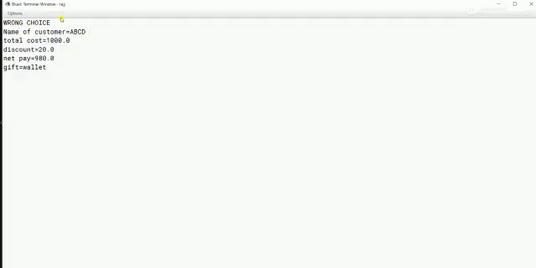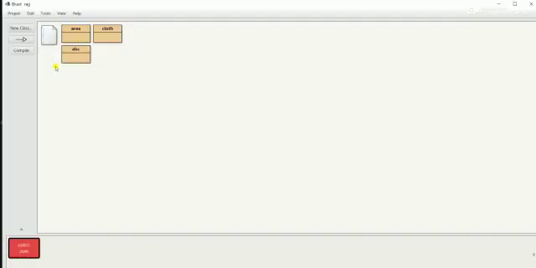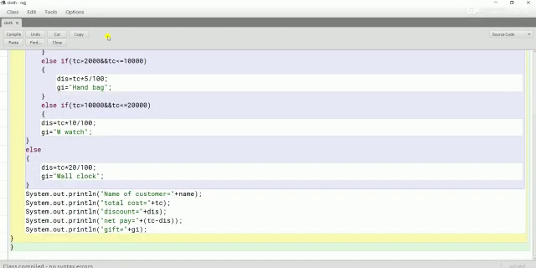So this is the previous program output. Name of the customer is ABCD, total cost is 1000, discount is 20 rupees, net pay is 980, and gift is wallet. This is what we see in the output. That's it. So I'm concluding this session by showing this program.